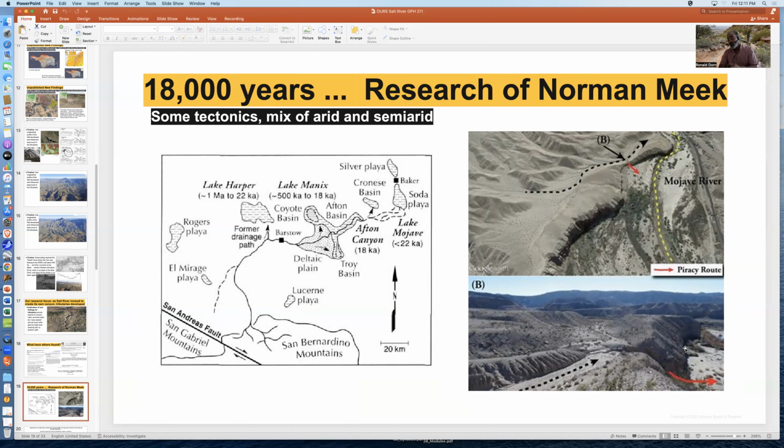This is kind of the equivalent of what we'll be doing. The Mojave River reached Afton Basin, cut this canyon, just like the Salt River reached Roosevelt Lake and cut a canyon. And then all the tributaries struggled to keep up. So this is what this little teeny tiny baby tributary did in 18,000 years.